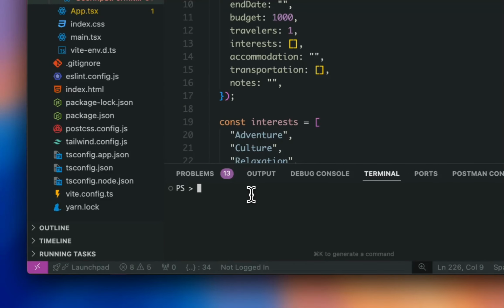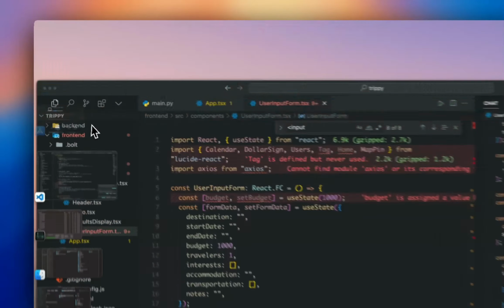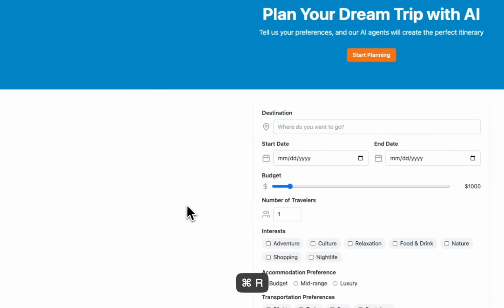So how you install the package is, okay, now that we're in the right place, we can do yarn add Axios. If you are on npm, you can do npm install Axios, but I'm using yarn right now, so I'm just gonna do add Axios. So this should install Axios and this error should go away.